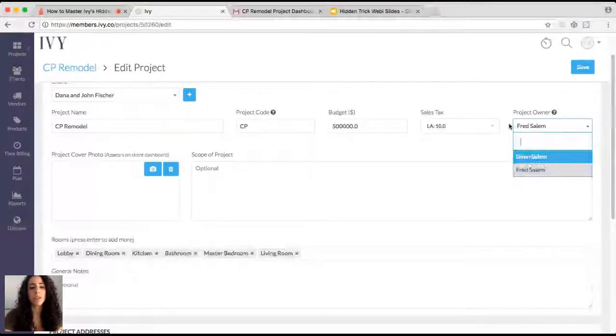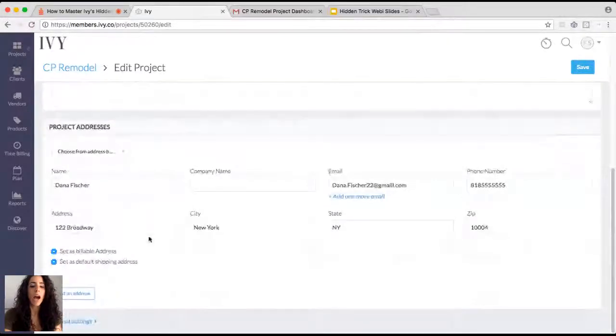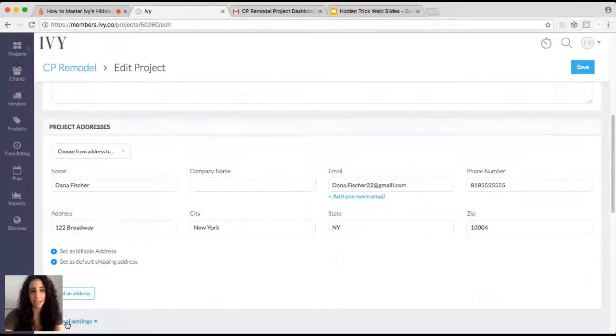Okay, and then what I want to do, I'm scrolling down here because I think that a lot of people don't know that this additional settings tab exists. And I want to show you a couple of the different things that you could do here in the additional settings tab.